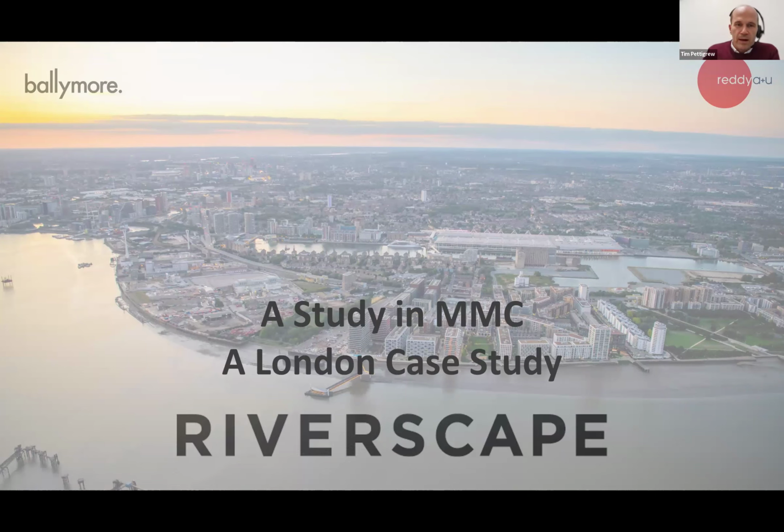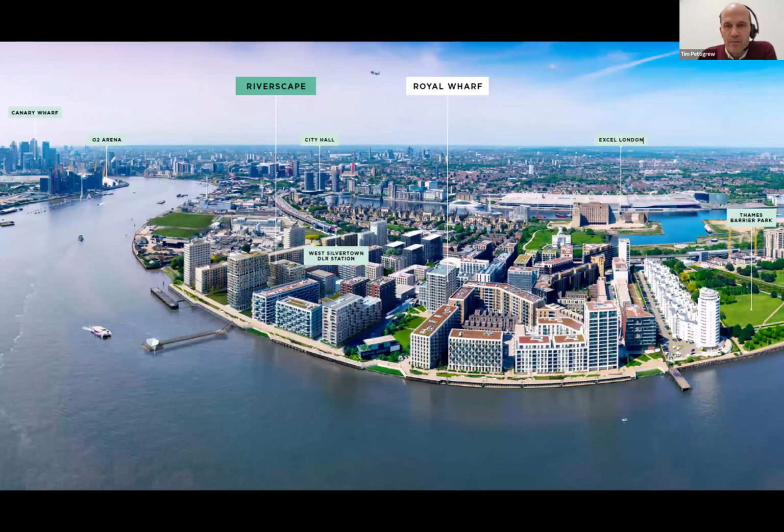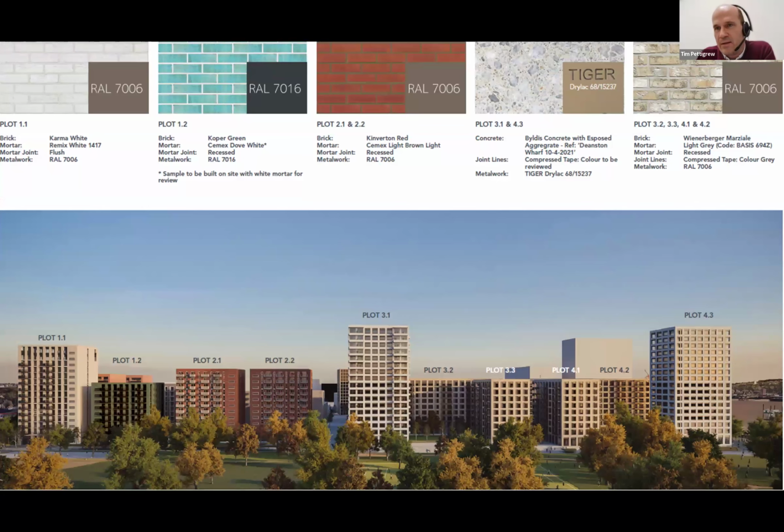So this project is down on the east of London, right beside the Millennium Dome, part of Ballymore's major construction development down there, Riverscape. Ballymore have done 4,500 units at Riverscape, and our development was almost 1,000 units on the western end of that. Ballymore used a system called the Builder system, where we used panelized prefabricated facades, which were structural facades. They also produced the structural pre-panelized slabs, panelized stair cores, and prefabricated stairs.